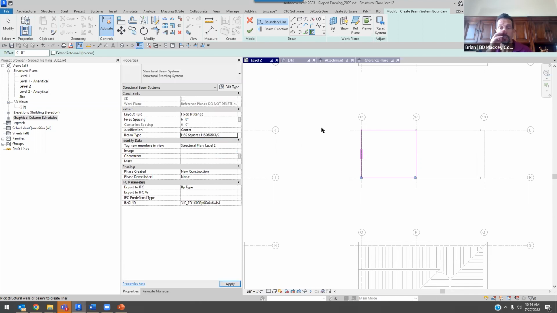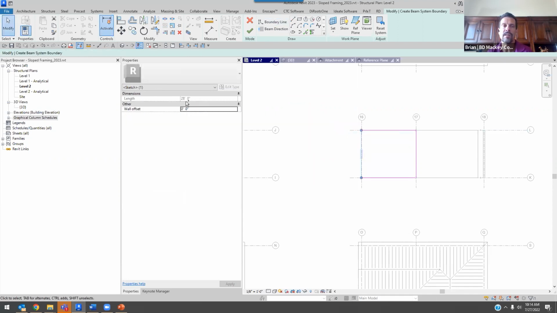Sure, we'll throw an HSS square. Do not laugh at the sizes. I'm just throwing anything in here. The big thing is when you go to do this, and it's going to be flat, and it really drives me crazy, is when you're sketching the boundary lines, you can't tell it it's 3D. It's really, really bizarre. When I'm using the pick supports, I can't tell it this is 3D.